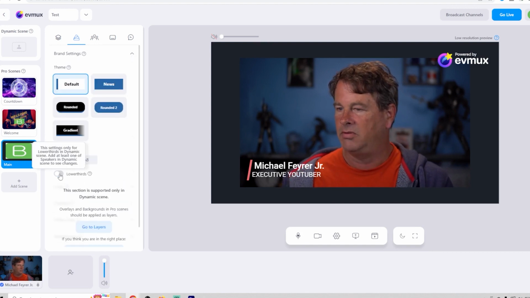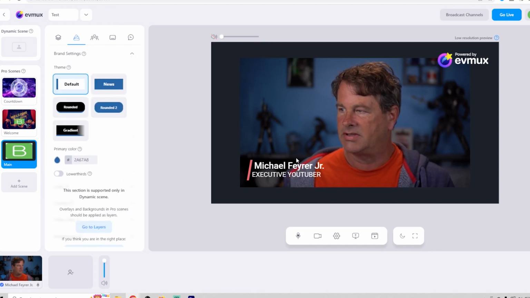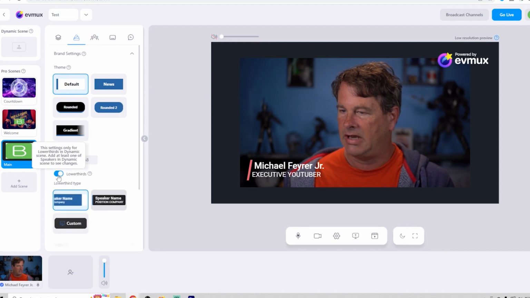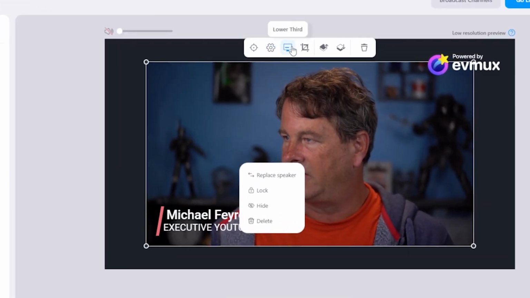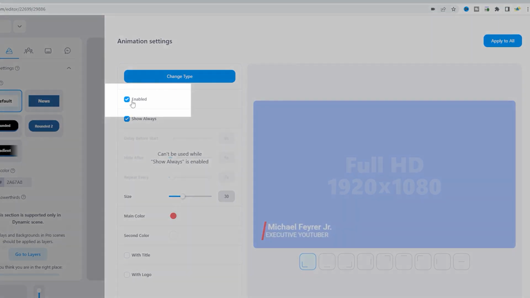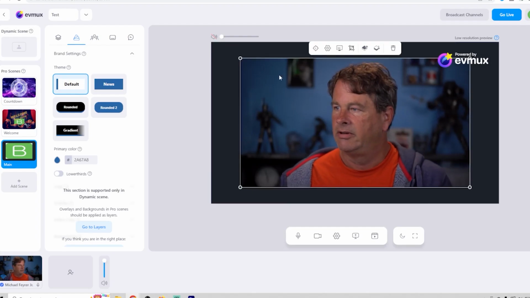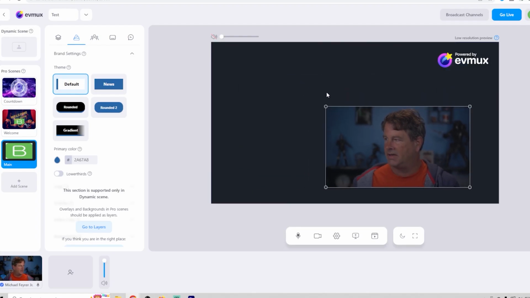So we can add and remove our lower thirds. You can see we still end up with the situation like that, where we have it in here. We have to go up to this lower thirds and remove it right here. And there we go. We can set it up so this is designed any way we want.